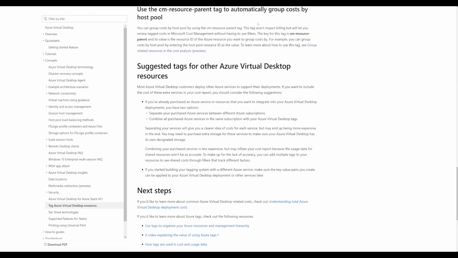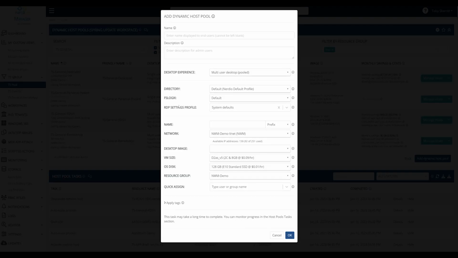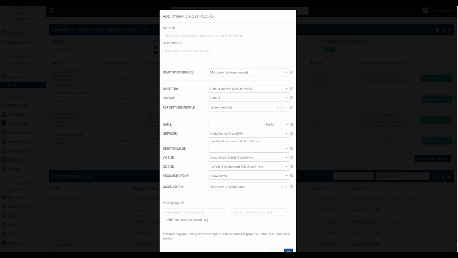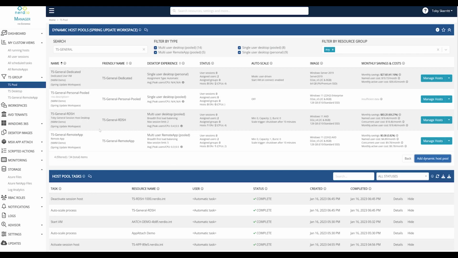Now you can add these tags directly in the Azure portal, but I'm going to show you the process for doing this quickly and easily within the Nerdio Manager portal. When creating a new host pool, under the Apply Tags section, we can simply tick the Add CM Resource Parent tag, and this will assign that parent tag to all resources within that host pool.